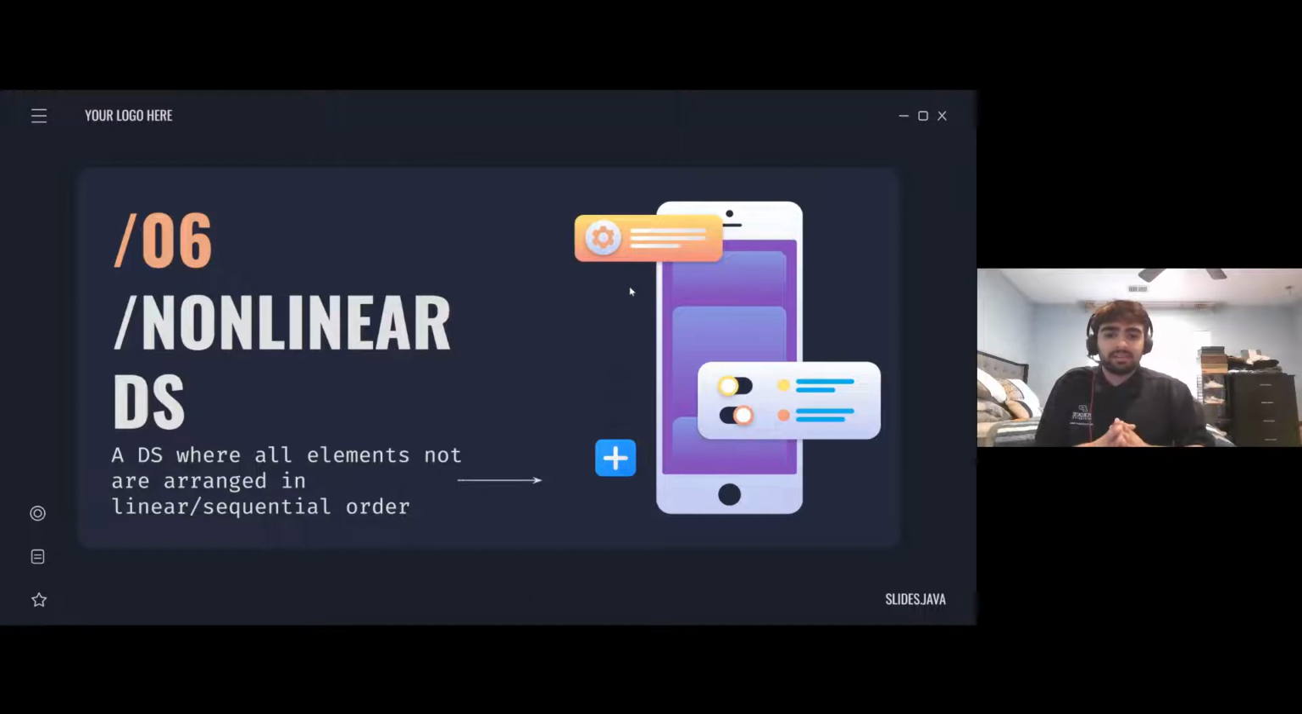Now we have nonlinear data structures. Nonlinear data structures are ones where the elements are not arranged in linear or sequential order, so basically the order that you actually put them in. So now they're just arranged randomly.